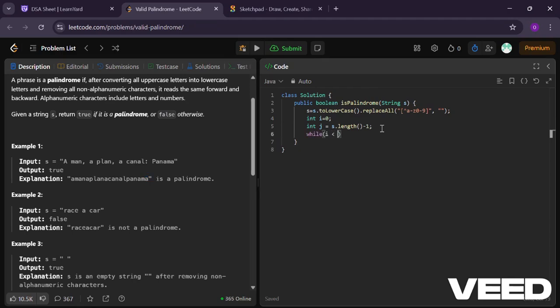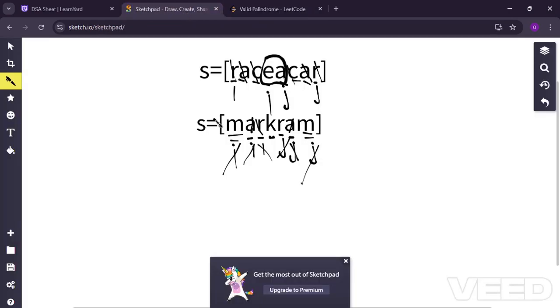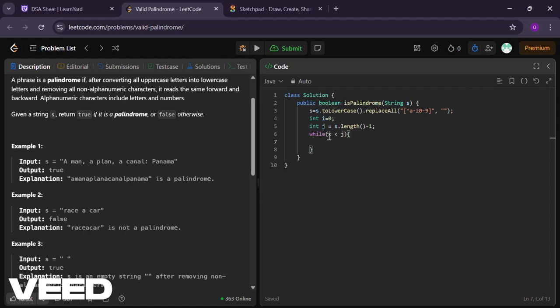You know one thing, while i is less than j, that means i should never exceed j, as we have seen in this problem. i has never exceeded j, but both met at the same point. That means if both met at the same point, we will return true. Let me show you how we can do this. But the first point, i should never exceed j.